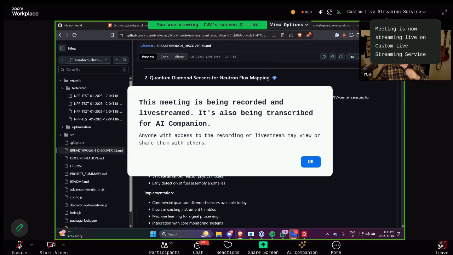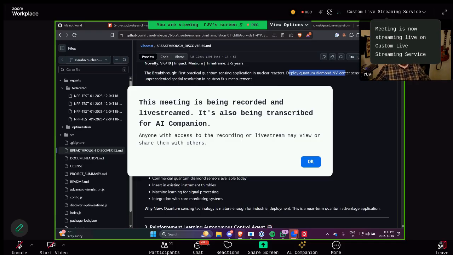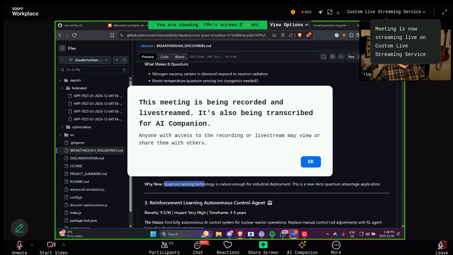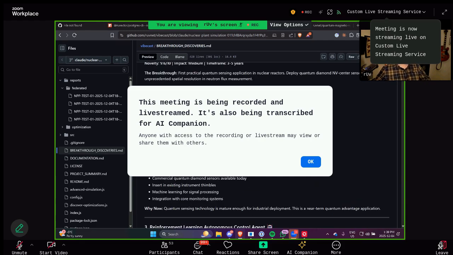So now we've got this idea of a first practical quantum sensing application: deploy quantum diamond NV centers for unprecedented spatial resolution. That's exactly the sort of use case that we'd want for a quantum-based sensor. I know enough about this space because I played with it a bit 8 months ago. So that makes sense. Nitrogen, room temperature. Okay, why now? Quantum sensing technology is mature enough for industrial deployment, near-term quantum advantages. So we can basically do perfect fuel shuffle, 1 to 2% power updates. Yeah, so this is actually really practical.